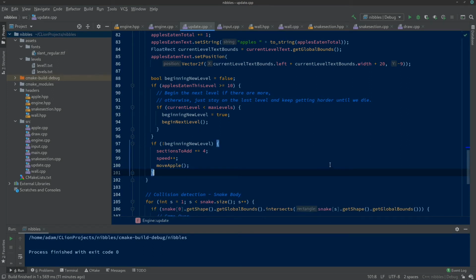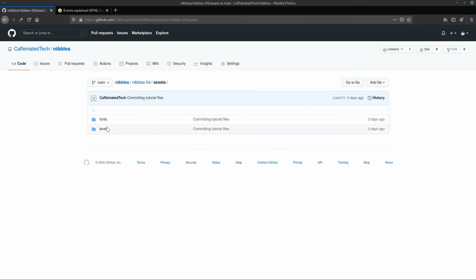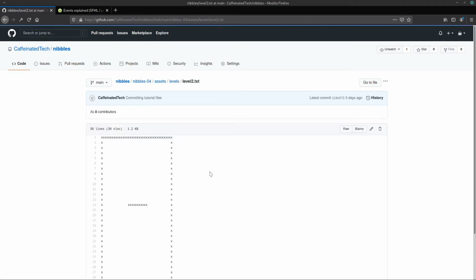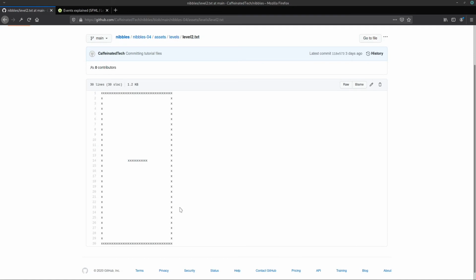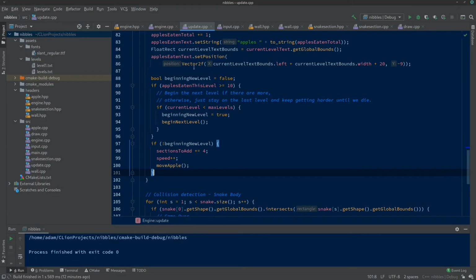Now, we only have one level file, so our game will just stay on that level forever. We need to create or copy another level file, a bit more difficult than the first one. Luckily, on the GitHub, we have a second level. So if we go back to Nibbles 4, Assets, Levels, you see levels2.txt. Let's have a look at it. It's only slightly more difficult than the first one. Copy it. Go back to our project.